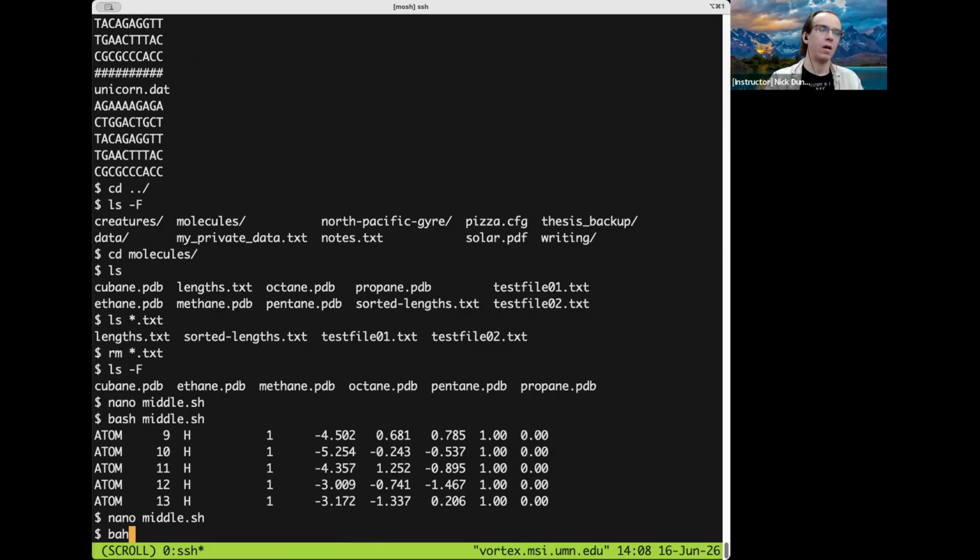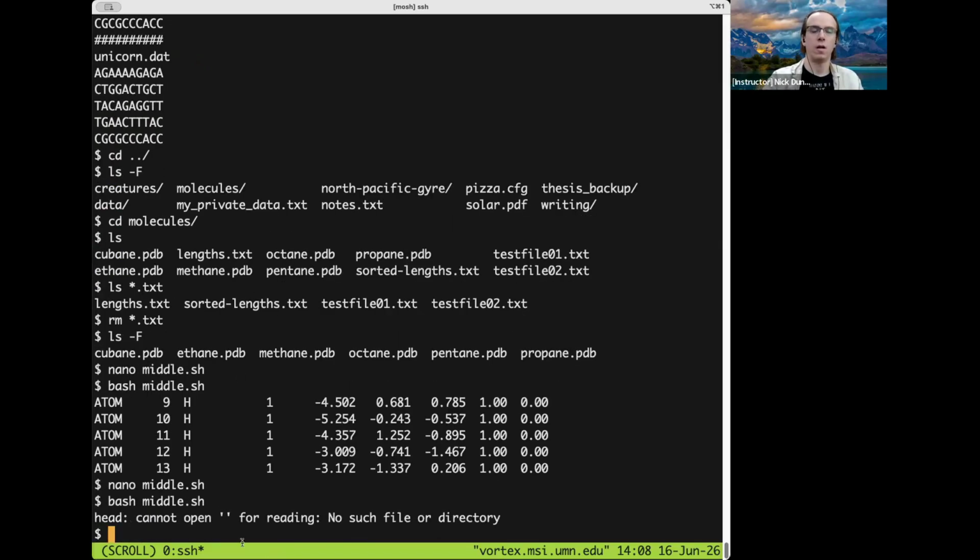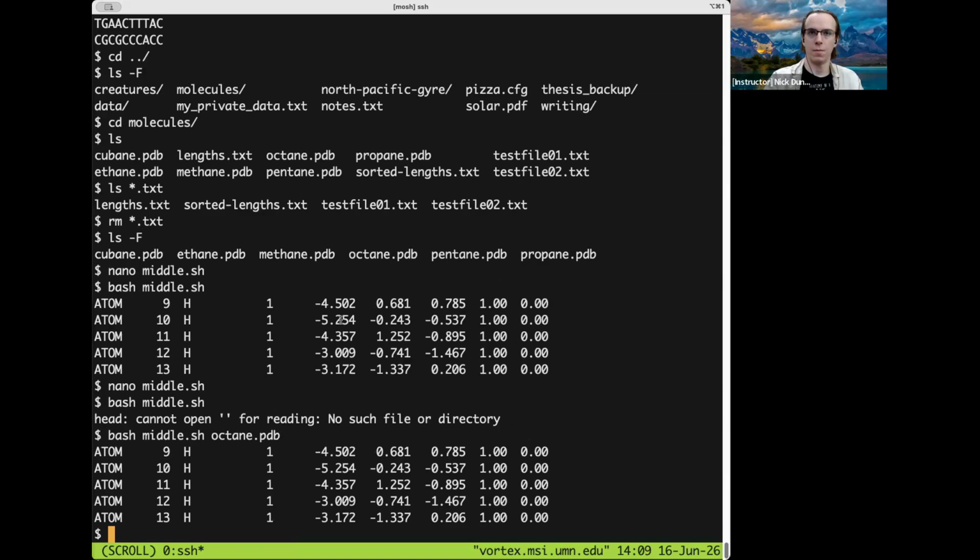And then if I run bash middle.sh again without providing an additional argument, I get an error because I've changed how the script operates. So I need to provide additional information in terms of that positional argument. First, let's provide octane.pdb so we make sure that it works the same as it did previously, as a sanity check. We provide the same value as input as was previously hard-coded, and we get the same output. So hooray, it at least works for that.